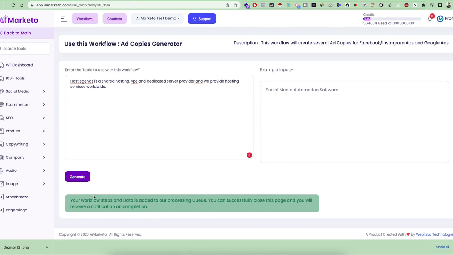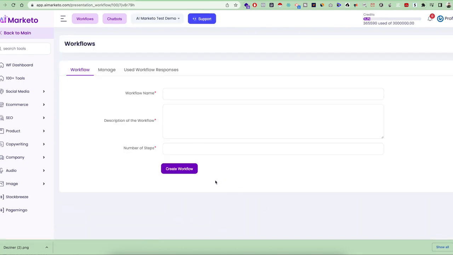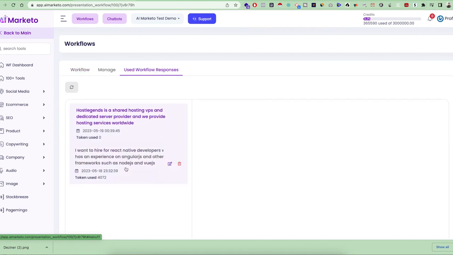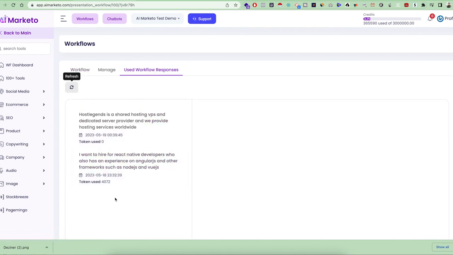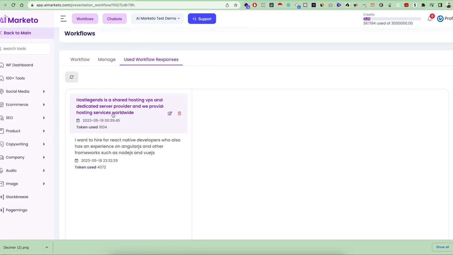Okay, so you can see the workflow steps and data are added to the processing queue, and this means the workflow is now executing in the background, right? Once it has executed completely, you can see the generated response and the used workflow responses. So you just go here and wait for a few seconds, and you will see all your data outputs here. Please wait for a few more seconds. And after a few seconds, it is now time to check the results.